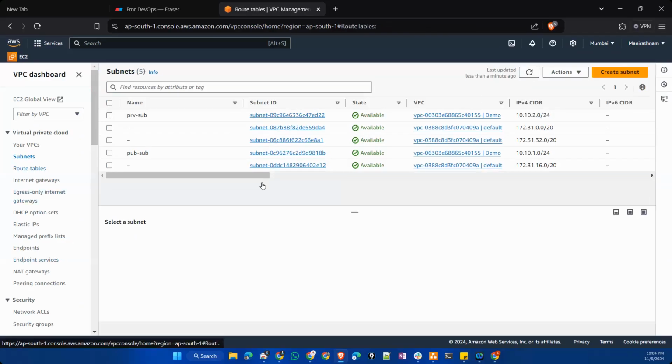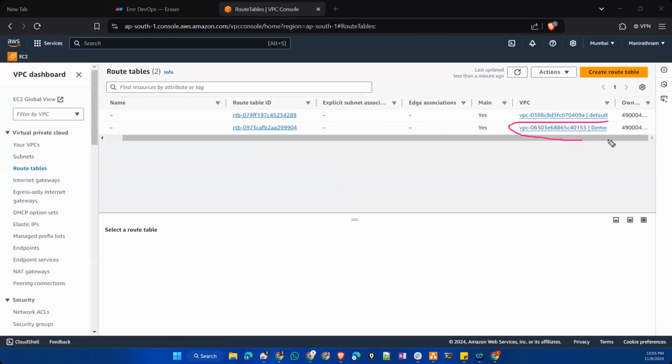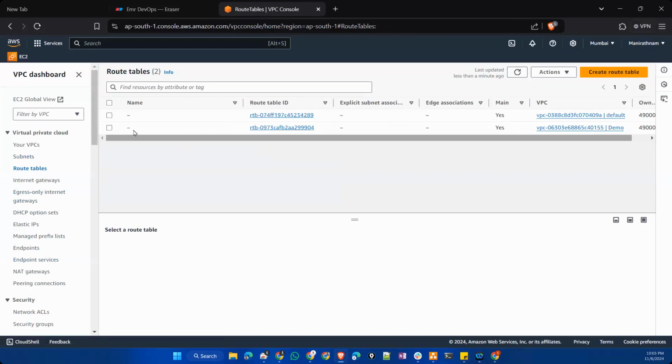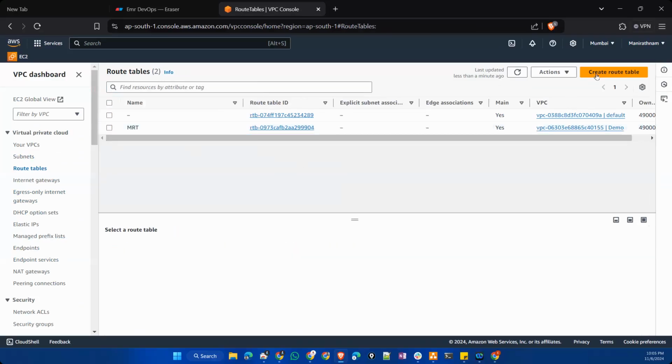Let me come to the route table. I have my main route table, but there are no names. How can I find which is the default route table and which is the main route table? Here you can see demo is highlighted. Your VPC demo is highlighted. This one you can use, the main route table.